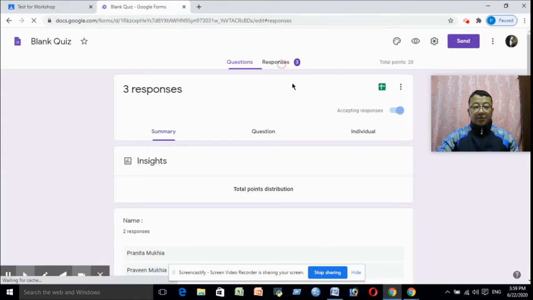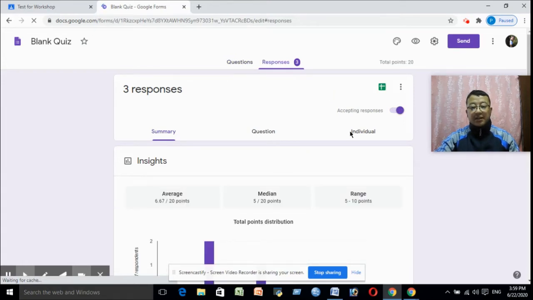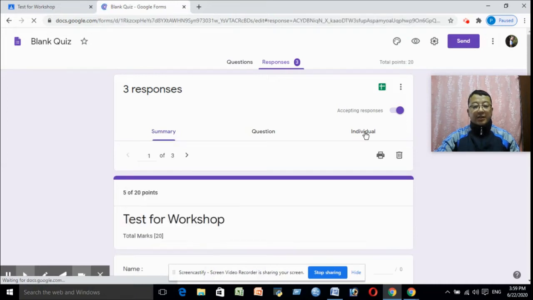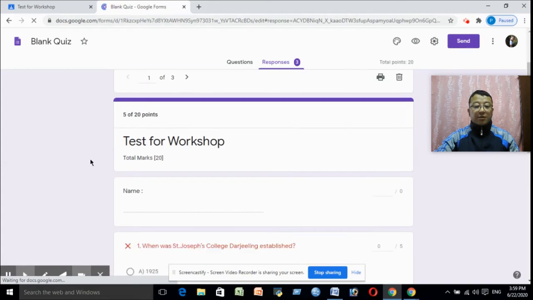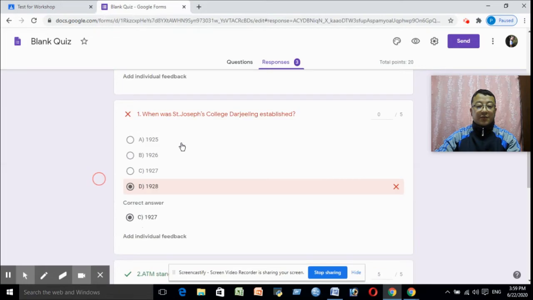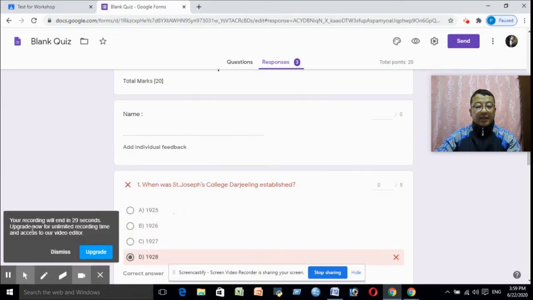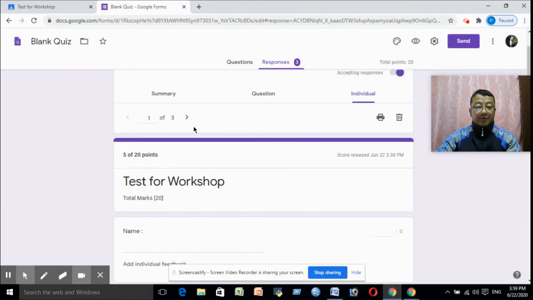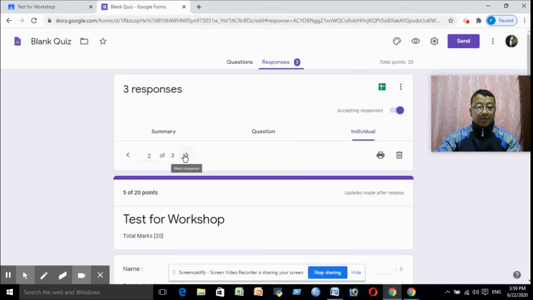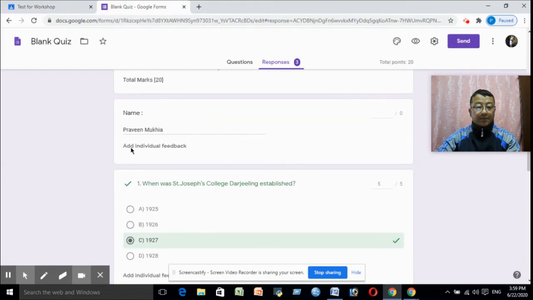Then you can see there are 3 responses given, but this is the summary, this is a question, which is nothing to deal with. For our purpose, we click on individual. Once we click on individual, the individual form will be loaded. Check this out. This is the first form of the student whose name is Titus Larry. Likewise, you have the second student, Pranita Mukhya, and the third student, Praveen.